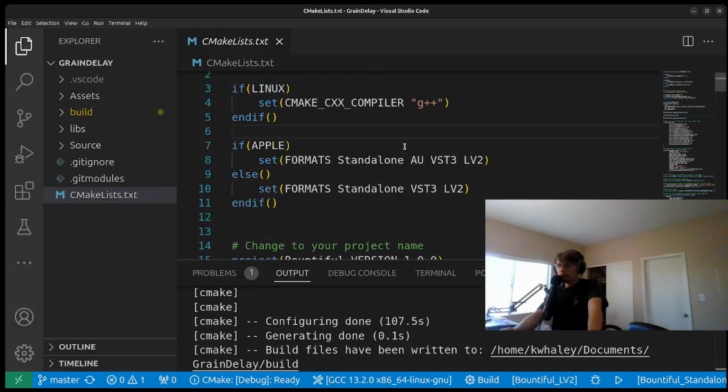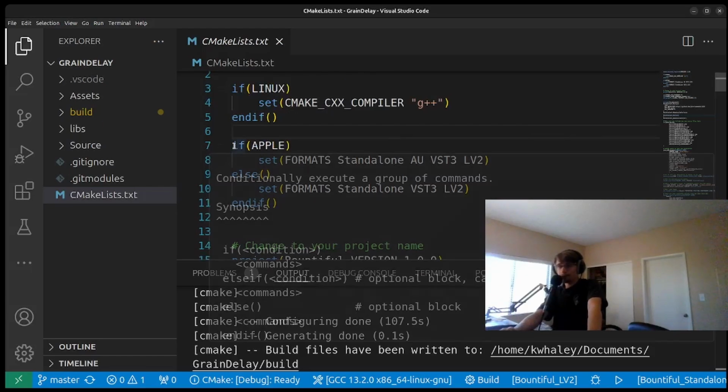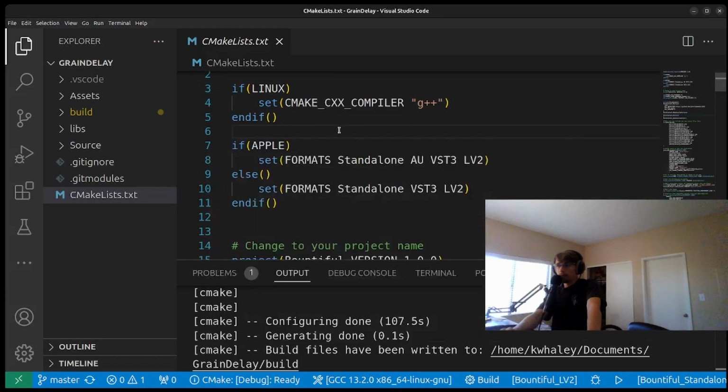And then here, I have it set up for, depending on what I'm building on, what type of VST formats or plugin formats I want. So if it's Apple, we want the standalone for testing, AU, VST3, LV2. If not, I take off the AU.